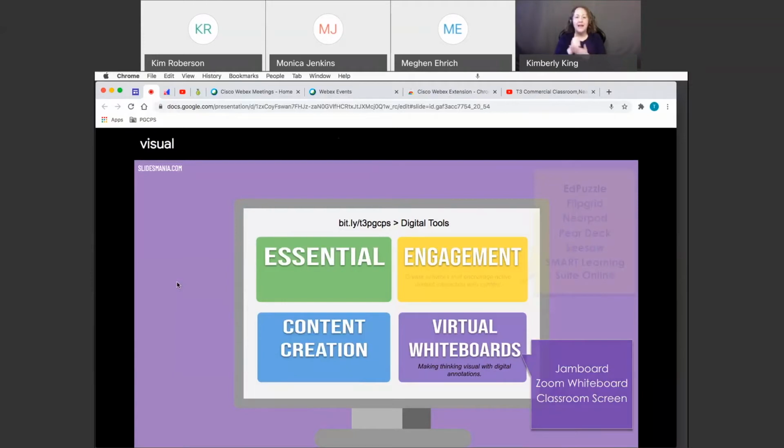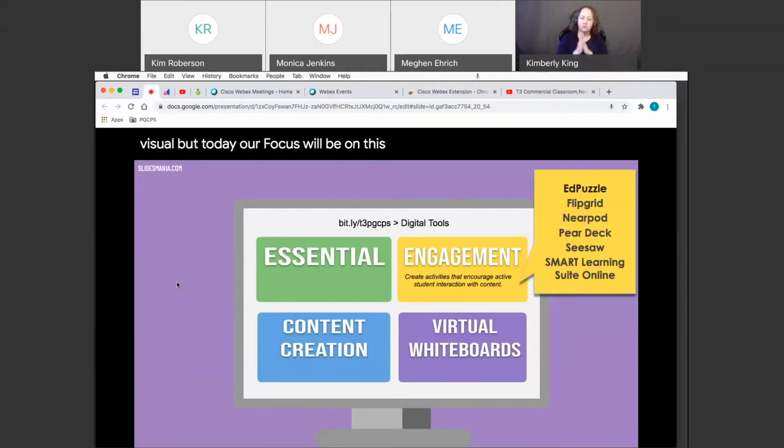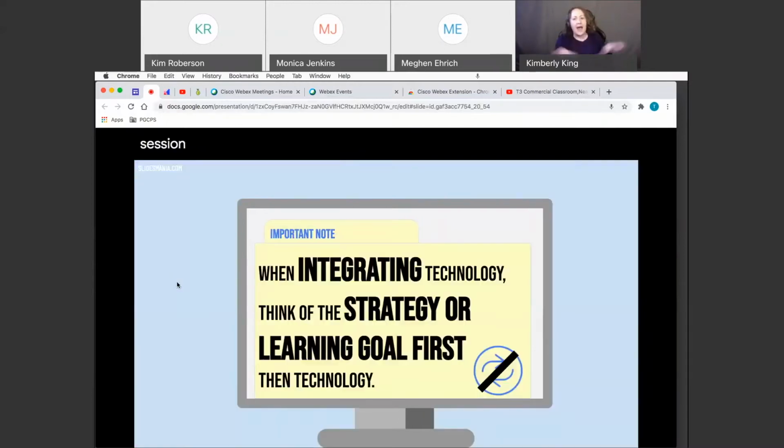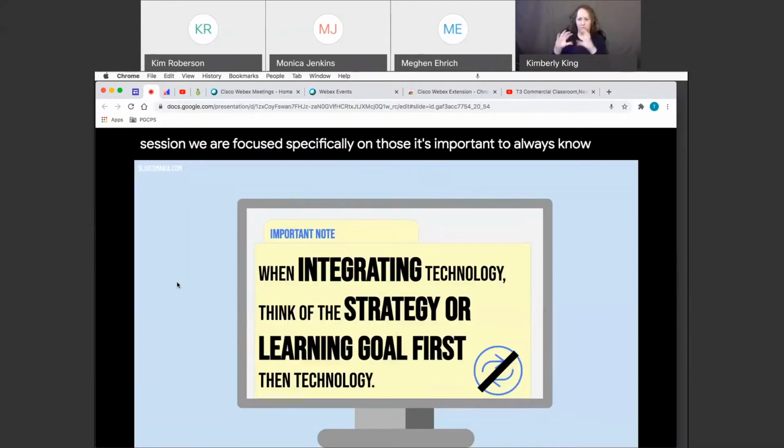But today, our focus will be on these particular engagement tools. These tools encourage active student interaction with content. So, again, for today's session, we are focused specifically on those. It's important to always know that when integrating technology, you always think of your strategy or your learning goal first, and then you consider the technology and how it fits.